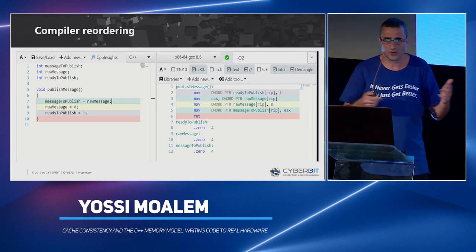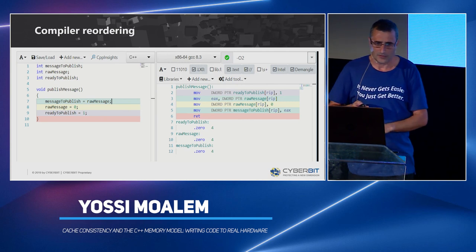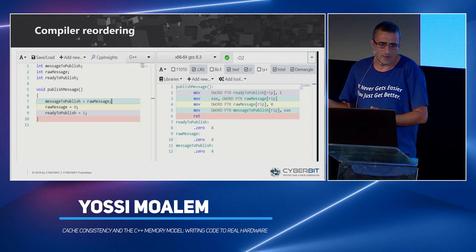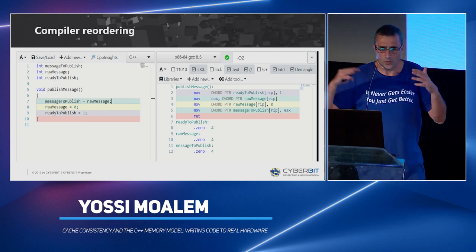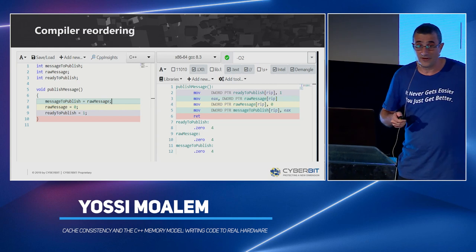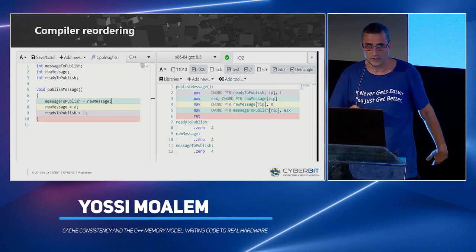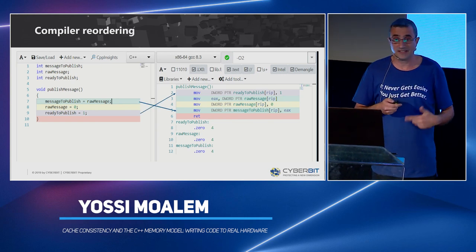That's a C++ talk, so we have to have Compiler Explorer in this talk. So here it is. What we have here is something very, very simple. We want to publish a message, so we put message to publish equal raw message, we null the raw message and mark a flag. Even without understanding assembly, just looking at the colors, we can see that the first instruction that the compiler emits is setting the flag.